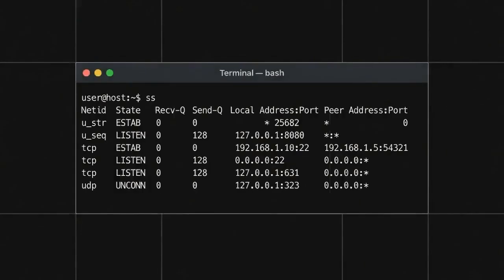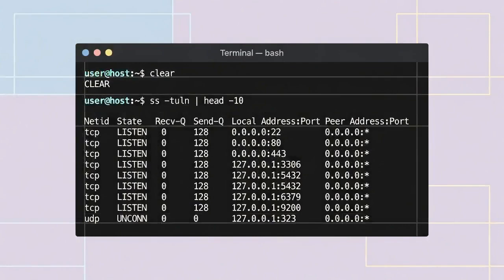Running ss without any flags gives us a baseline dump of every socket the kernel is tracking, TCP, UDP, and UNIX domain sockets alike. Notice the columns: netid, state, recv-q, send-q, and the local and peer address:port pairs. Another clear to reset the screen, then ss -tuln piped through head -10 to show only the first 10 TCP and UDP listening sockets in numeric form.